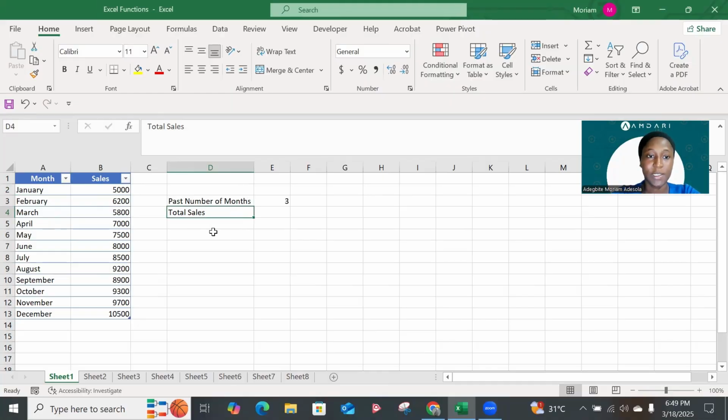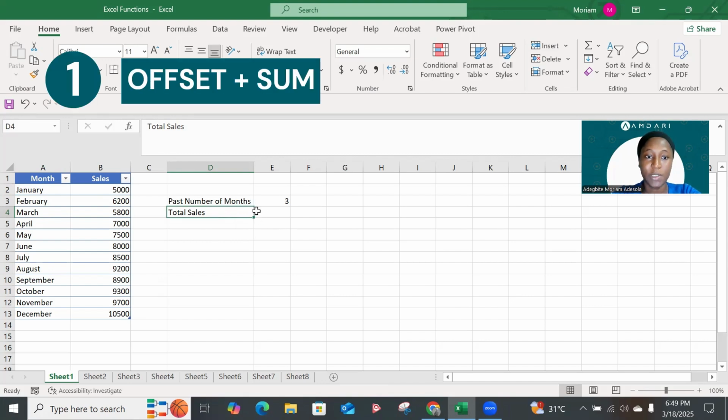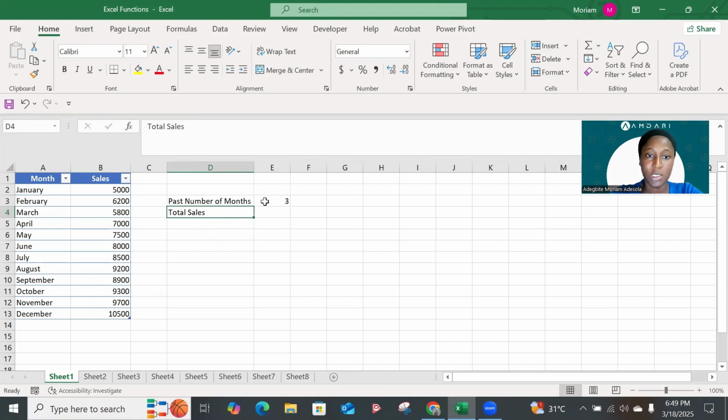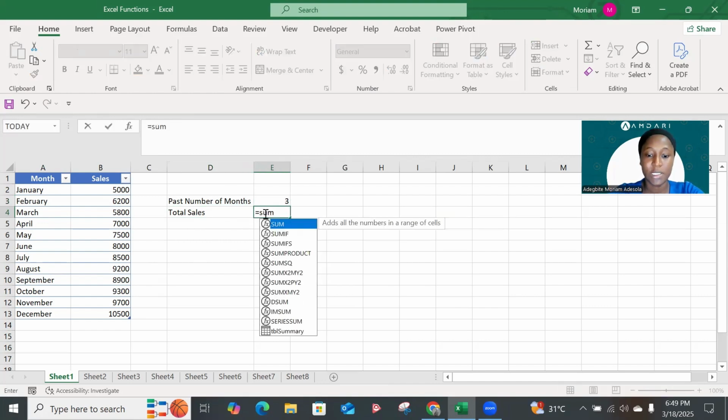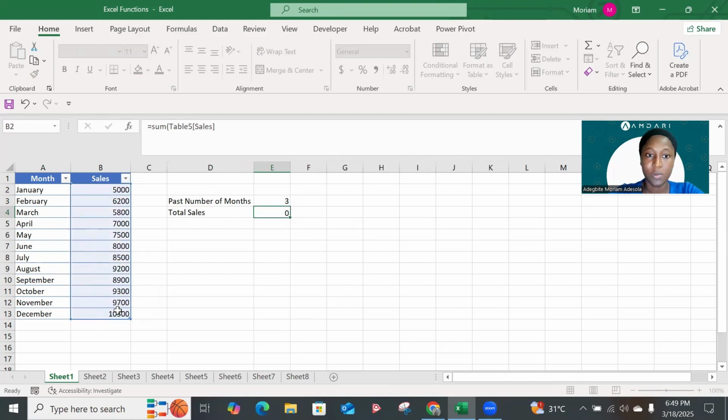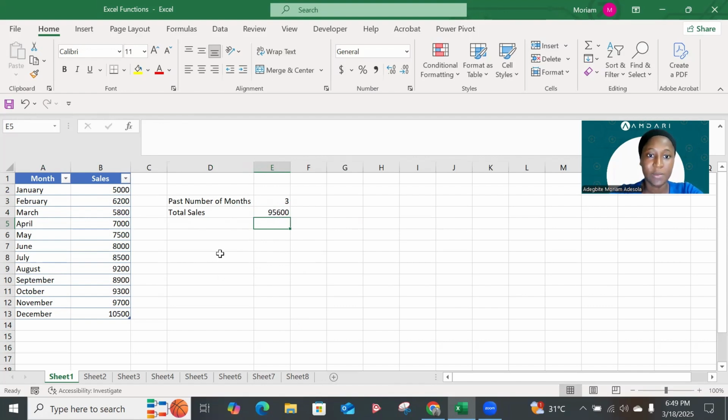The first function I'll be talking about is how to make your sum more dynamic with the use of the OFFSET function. Imagine you want to find out the total sales for the past 3 months. Instead of editing your SUM function every now and then, the SUM from January to December is 95,600. But you want it for the past 3 months or the past 6 months. So we'll find this out with the OFFSET function in combination with SUM.